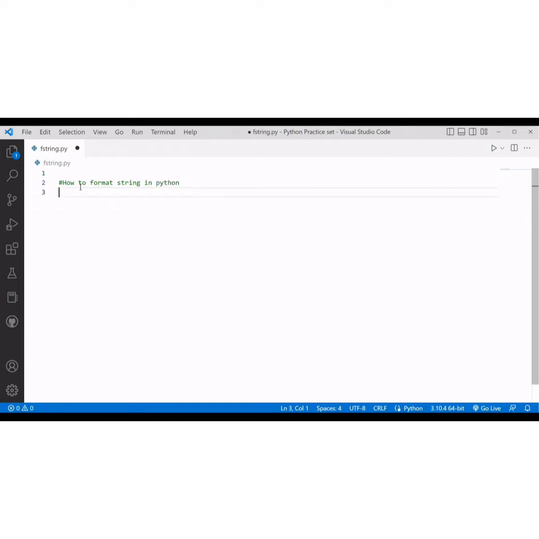So friends, there are two methods to format a string in Python. The first one we will discuss is using format function. And the second one is using fstring method. So friends, first we will start with using format function.